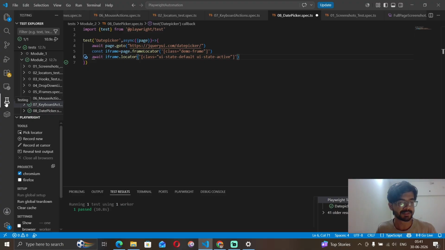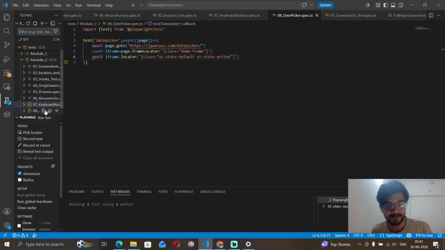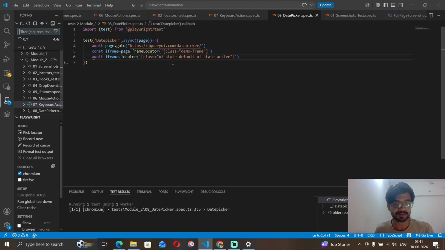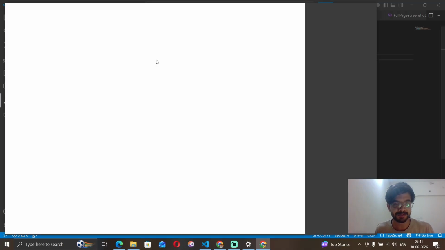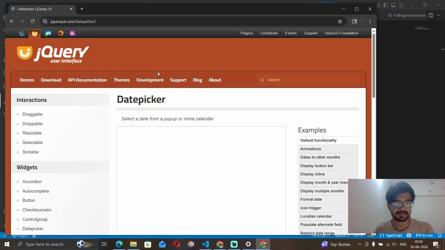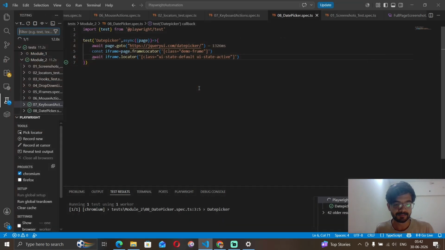So we will go to testing, save this date picker, and run this code. Okay, one, my bad, I need to provide the date. Okay, so this has been selected. This locator I have provided has located the element, but it has not selected anything at all.